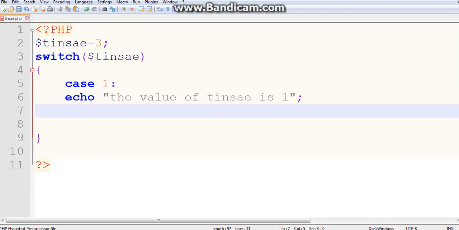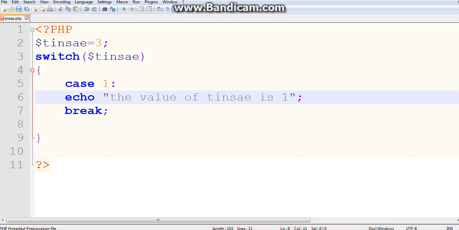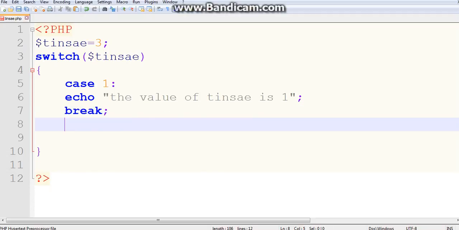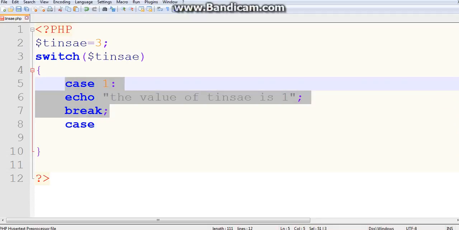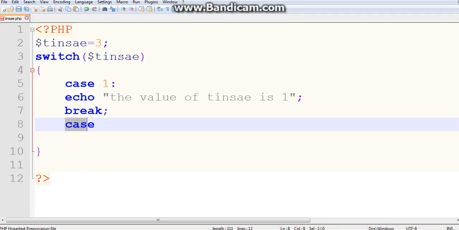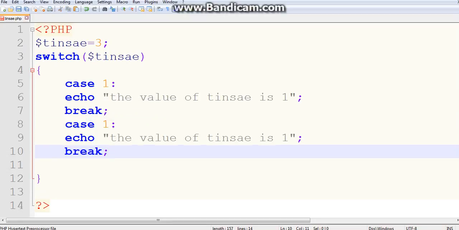After I have done all these things, I will use a keyword called break. This break implies that if this condition is true, don't pass to other conditions. Don't look at other conditions. If this is true, don't pass this line, just stop here. So let me make another condition. I will repeat the same thing again and again, so let me copy this, come here and paste. But for this part, I want to change the value to be 2.